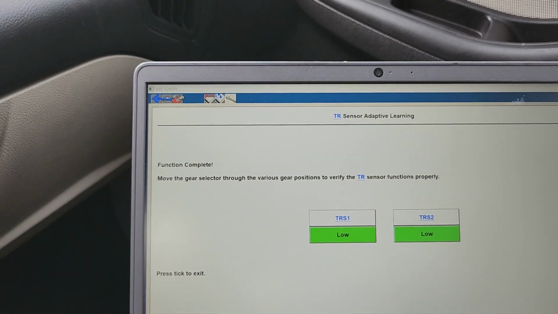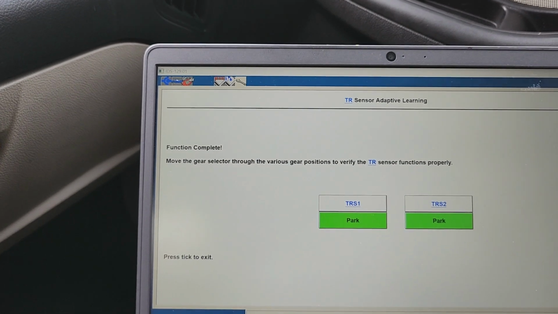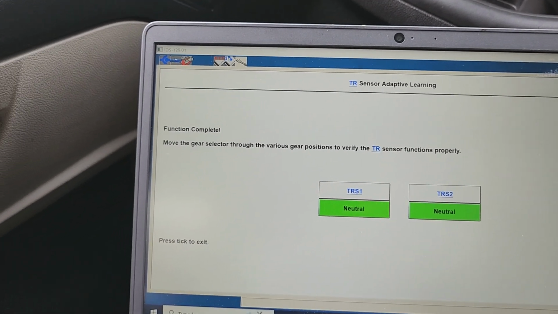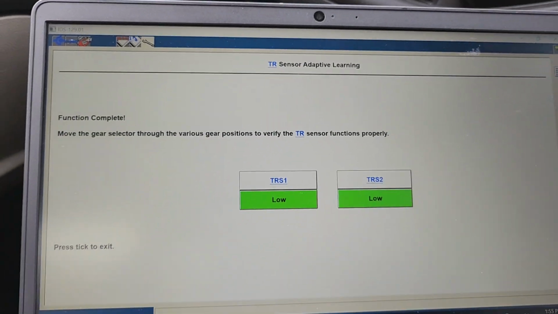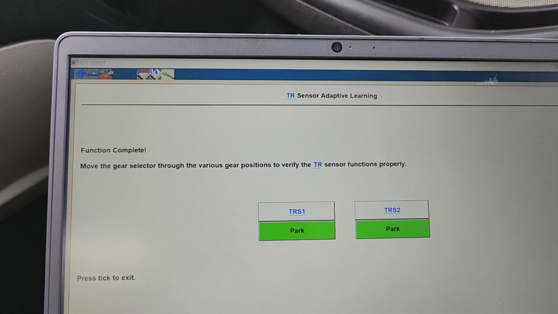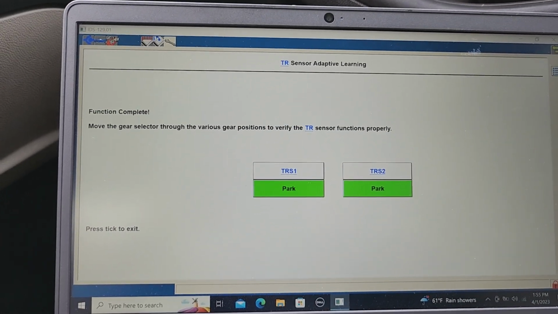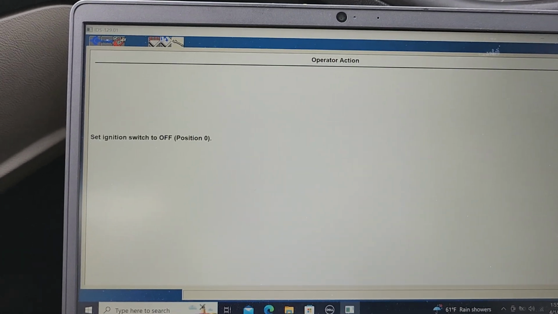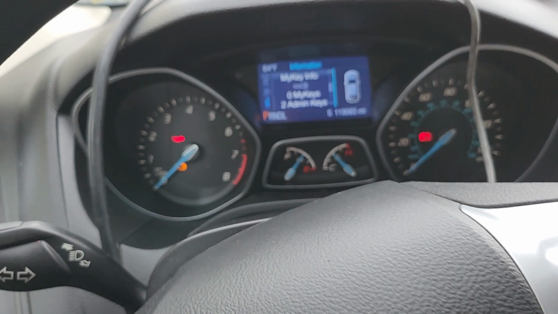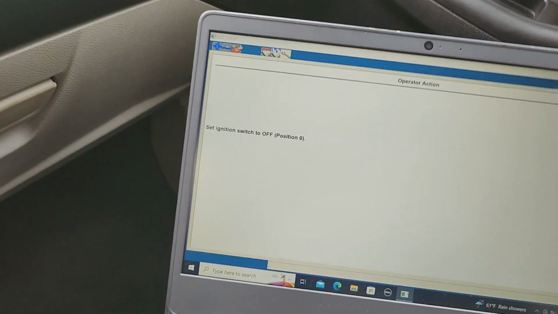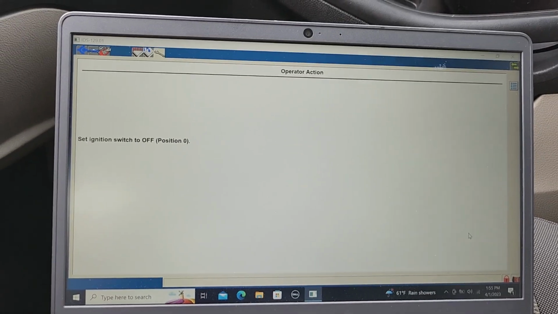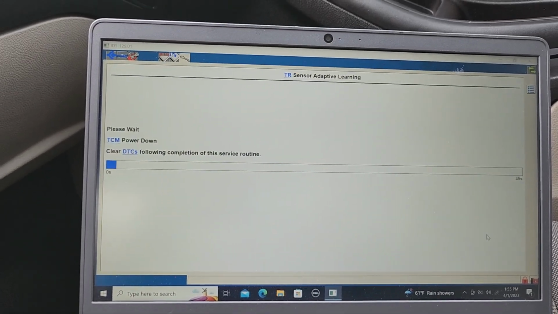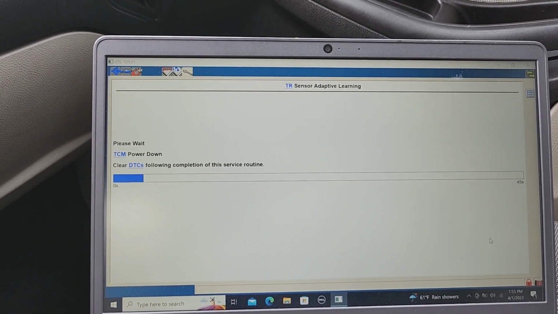Okay. Park. Reverse. Neutral. Drive. Low. I did everything. Complete. Turn the key off. This is the first one. Power down the TCM.